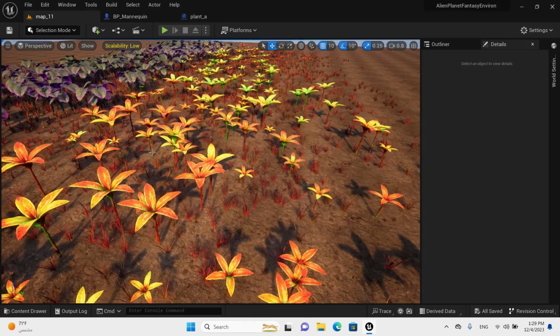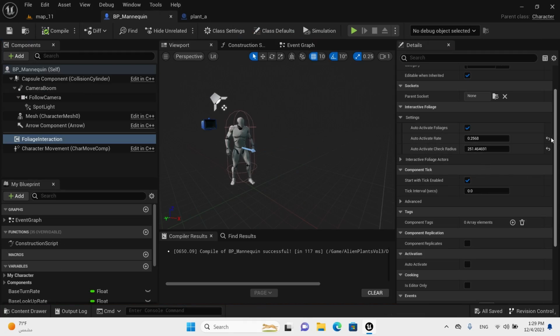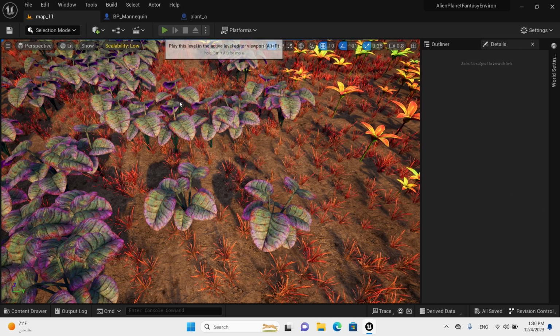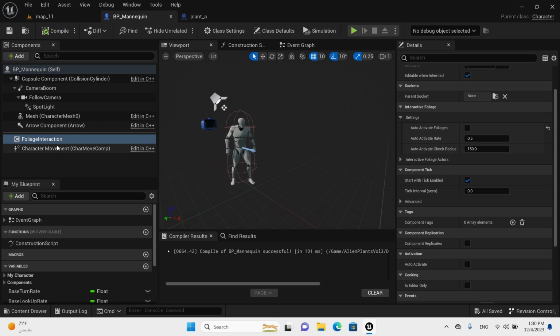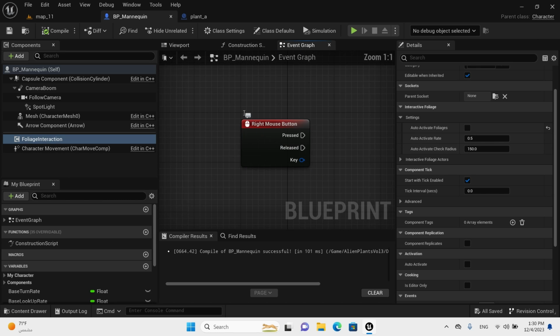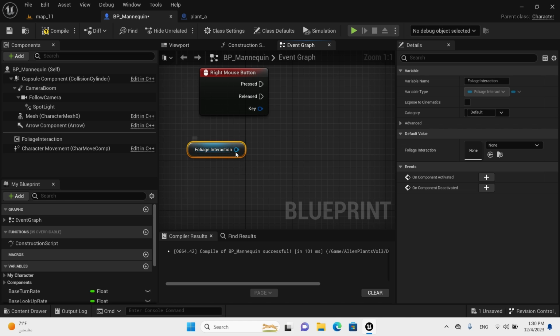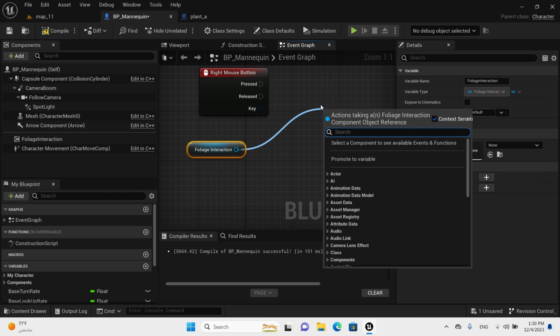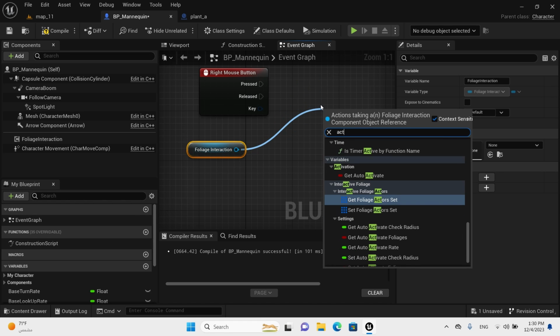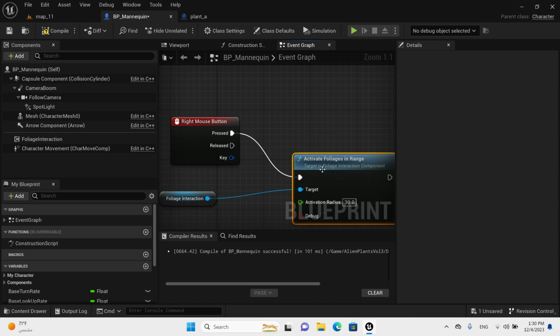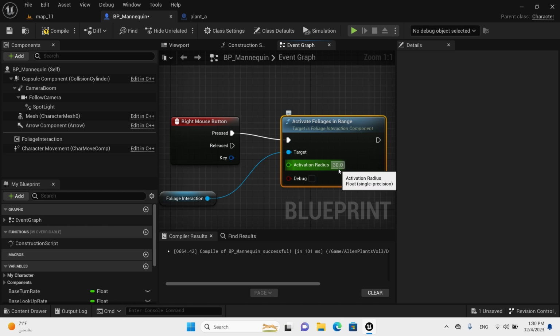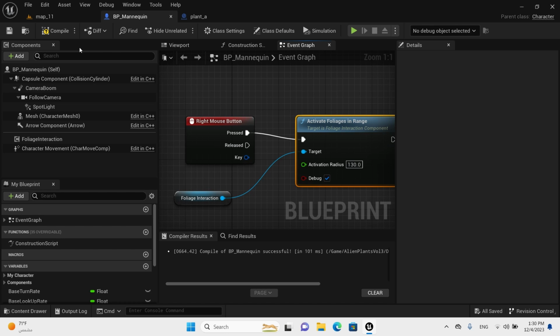If you don't understand what these things are, I'm going to just show you in a minute. We can deactivate the auto activation. So it's now not going to activate anything because we turned it off. We can do this manually. Here is my right mouse button event. I am just going to activate this manually. It's called activate foliage in range. And I'm going to change the radius to 130 and I'm going to set debug.